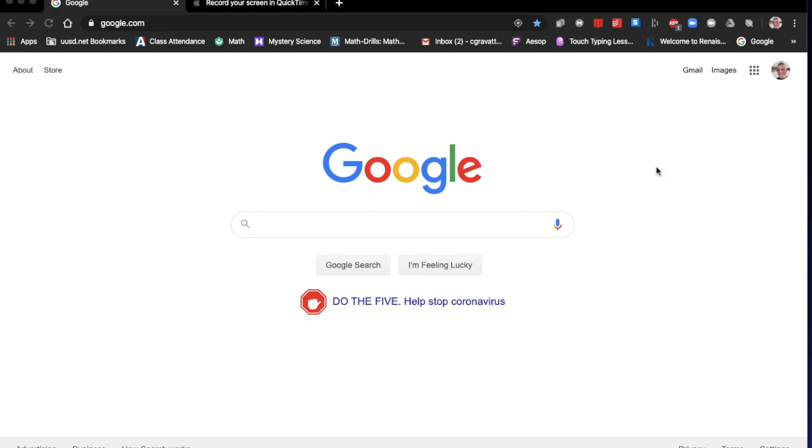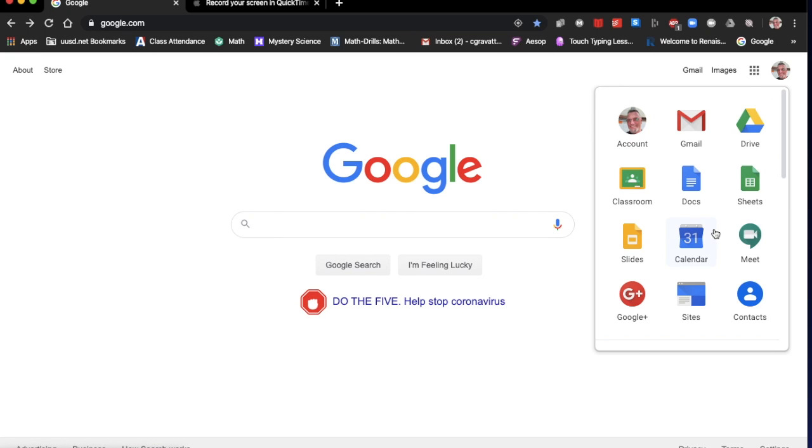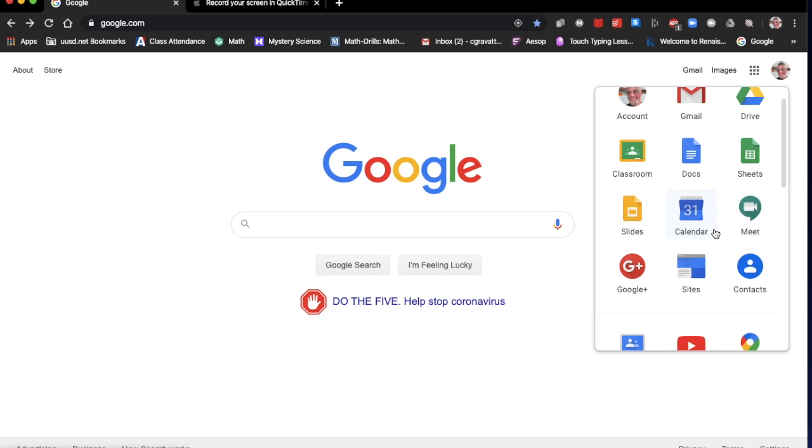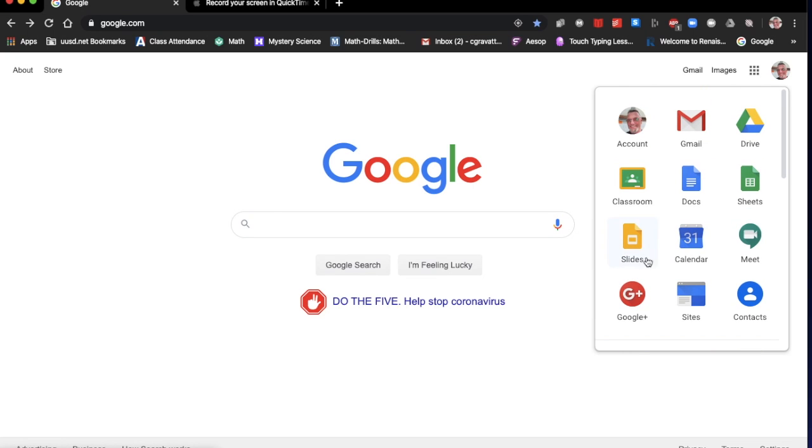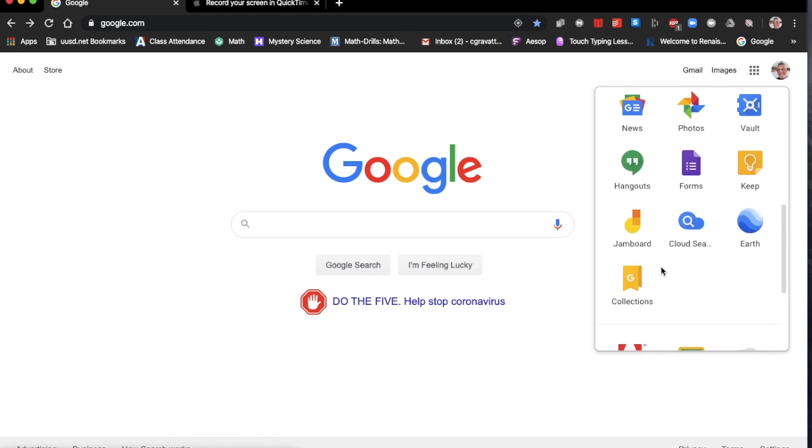When you get there, that's what it looks like usually. Some people have a different looking Google page, but up here you have these little sets of squares, and you're going to click on them. You might have to click twice to select the page, but then you're going to look for this. This is Google Slides right here, and this will be your starting point.